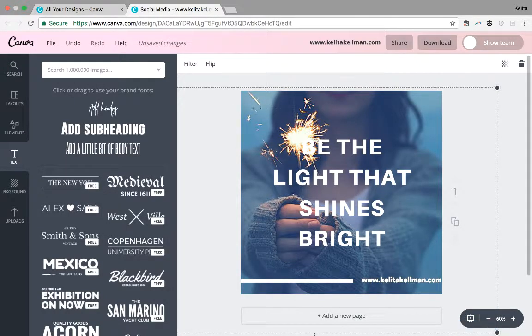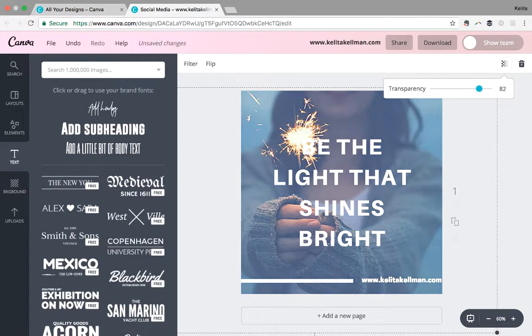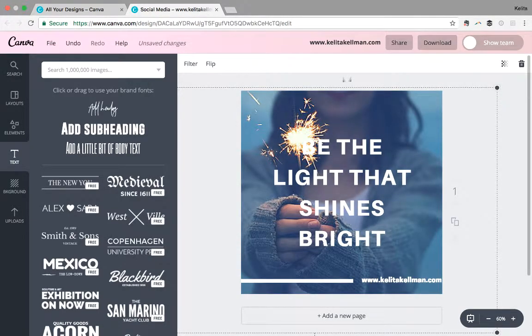Then I'm going to click on the image again, just so that I can play around with the transparency, because as you can see, you can't really see the B word very well. So I'm just going to drag this back a little bit, see if that helps. It doesn't. So here's another option that you can do.